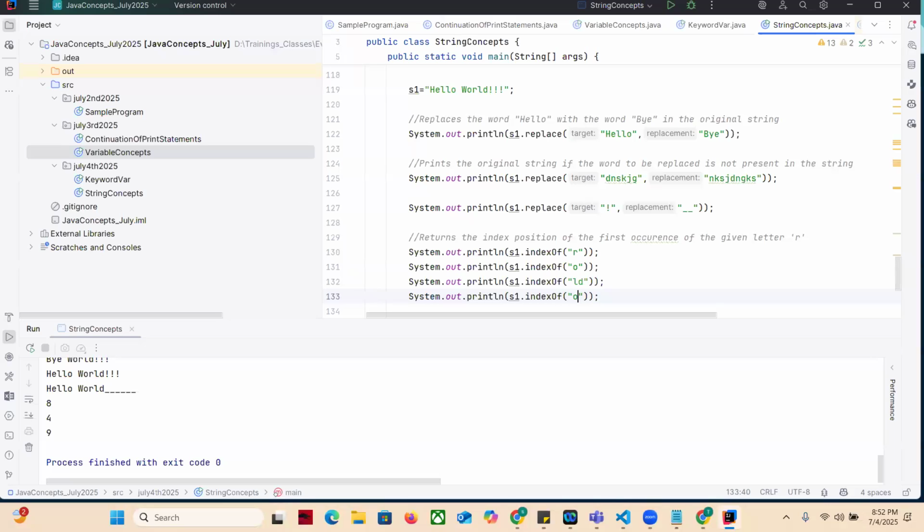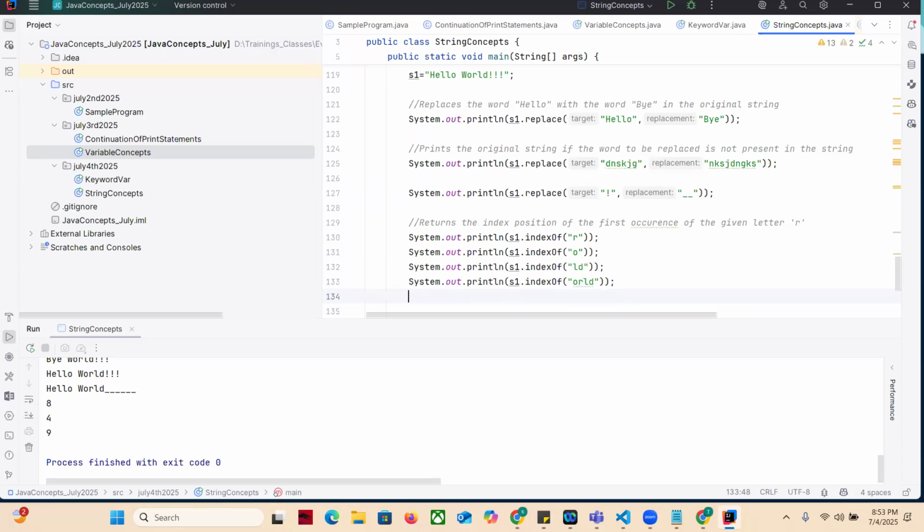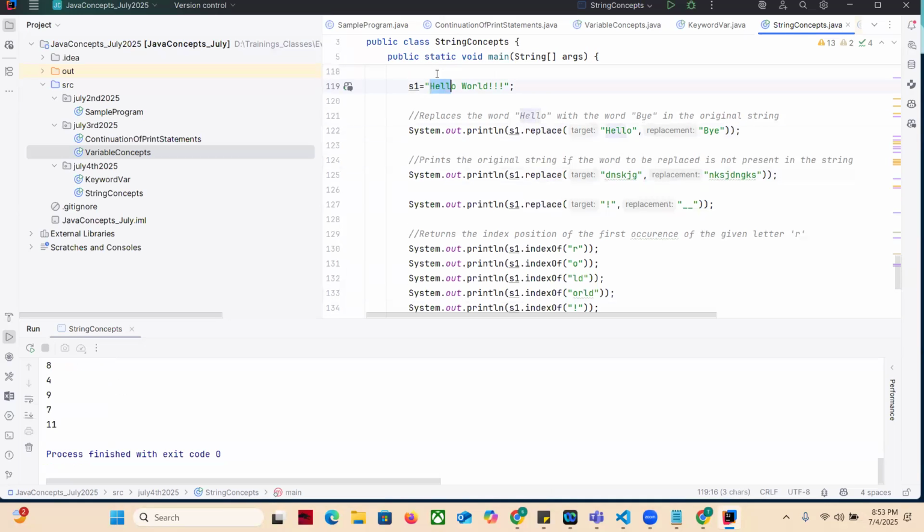What is the output here? Which index position? 7. What is the output? 10. Great. It's 10. Sorry, 11. Zero, 1, 2, 3, 4, 5, 6, 7, 8, 9, 10, 11. Got it? It's 11. Is this clear, everyone?